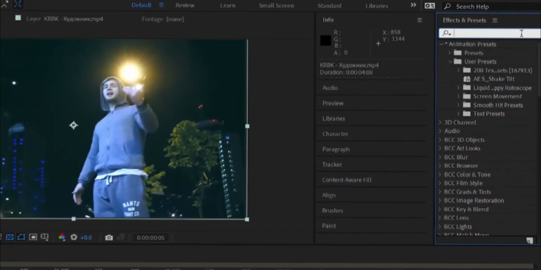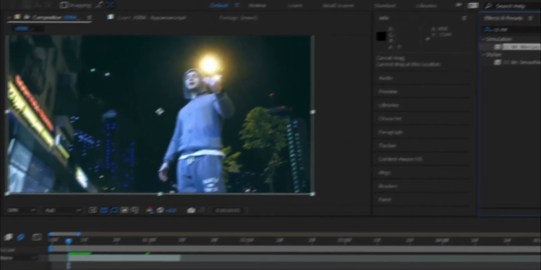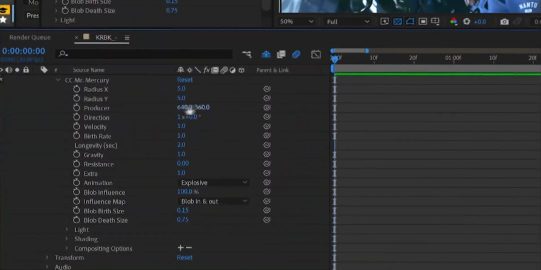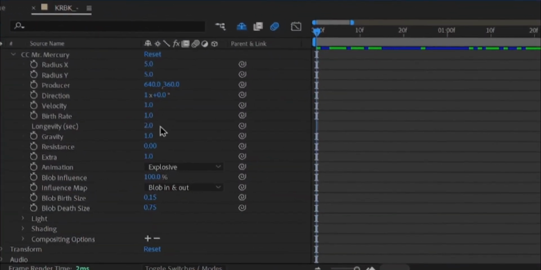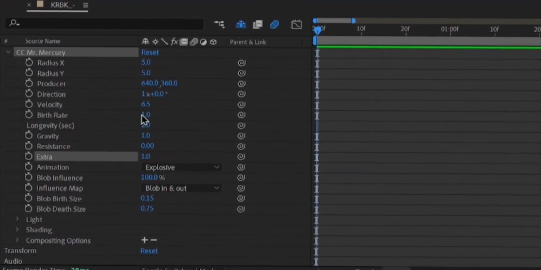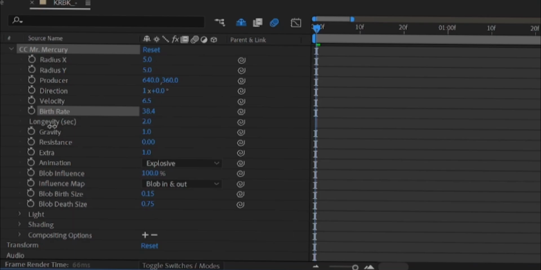So first thing you can add is CC Mr. Mercury. Apply it to your middle layer. It makes everything like liquid. So you're gonna change a couple settings here. First off, the velocity. I bring it up to like 6, maybe 6.5. And then the birth rate, we're gonna change this one to maybe just like 35.